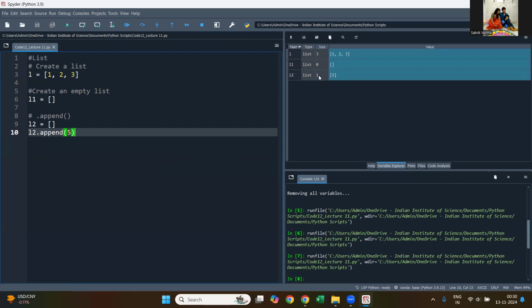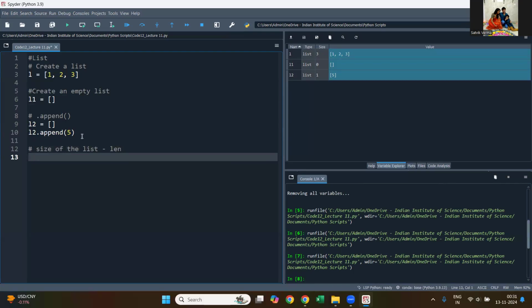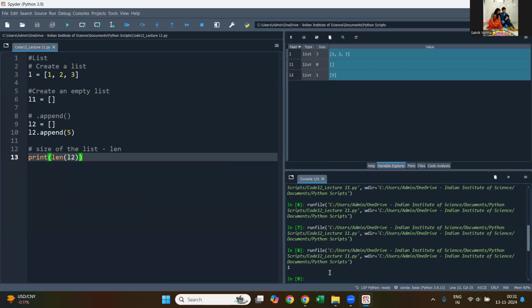I get a list L2 with one value in it, that is this 5, right? So this is a list of size 1, right? So to get the size of the list, we use len. Okay. So if we just write print len L2, so that would actually give us 1 as the output. So here you see 1 is the output, right? So len is again used for calculating the length of this list.